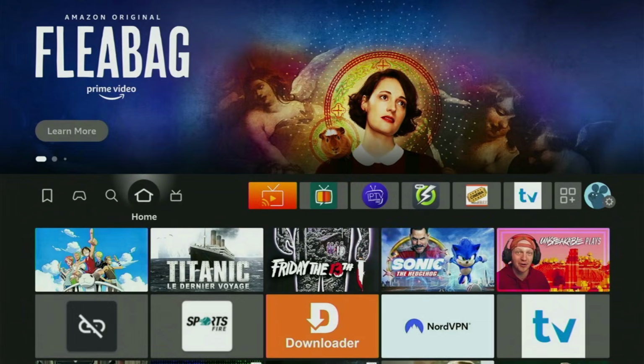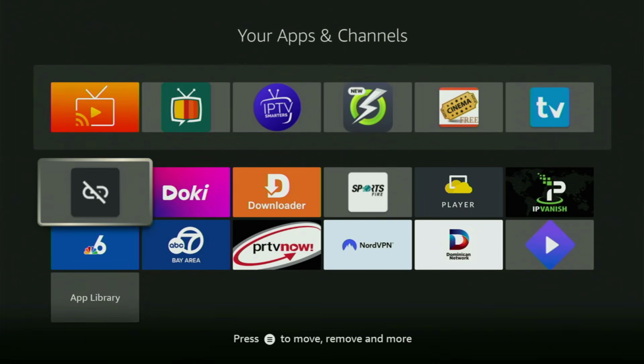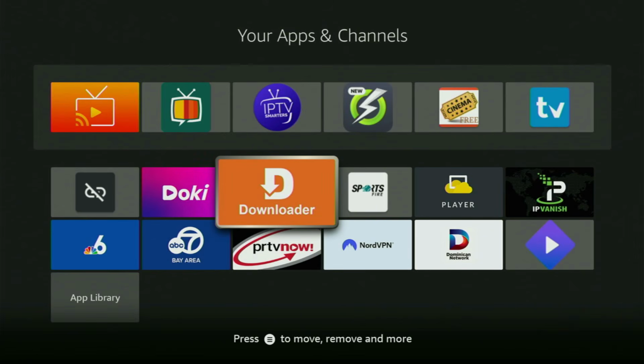So just go back to the list of apps on your Fire Stick, open it up, wait a moment for it to load, and now here's the Downloader, which is set up and ready to use on your Fire Stick.